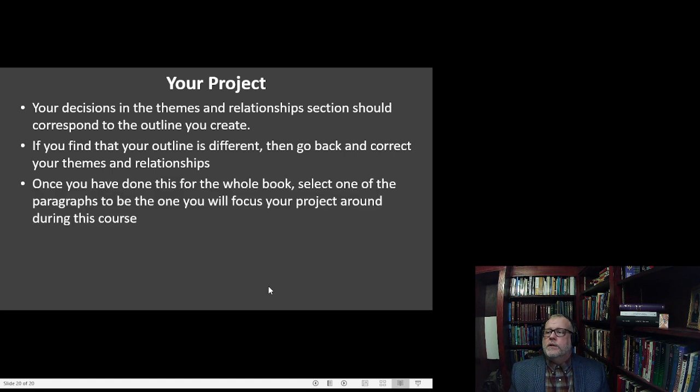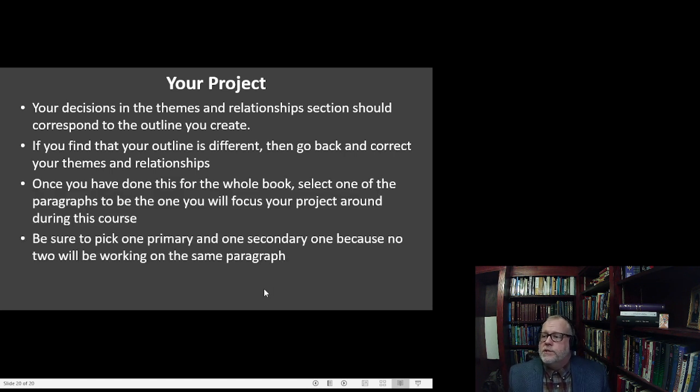All right. Your decisions in the themes and relationships section should correspond to the outline you create. This is that dovetailing that we're talking about. So whatever you create for your outline and for your decisions, there should be a relationship between the two. One should inform the other, because you will have to articulate your outline at some point. And the only way you can articulate it is by what did you do for the logical relationships? What kind of logical relationship do you see there? You can always write that up as a paragraph.